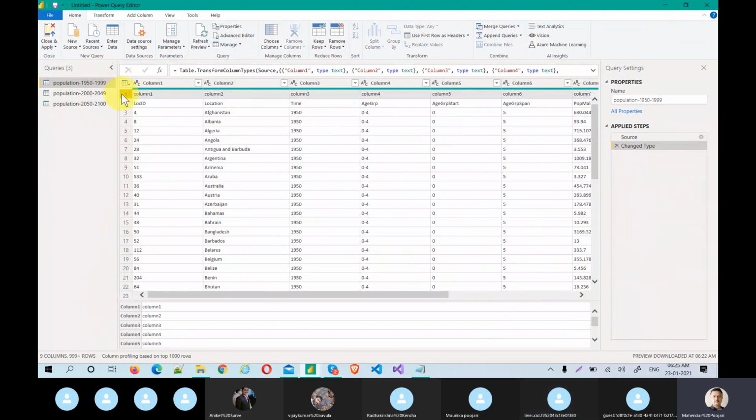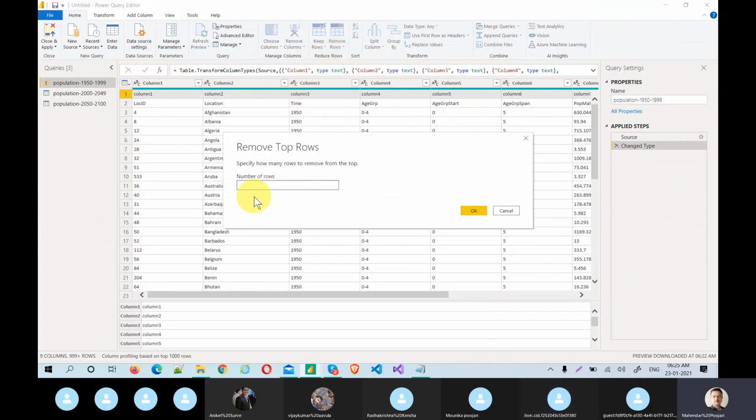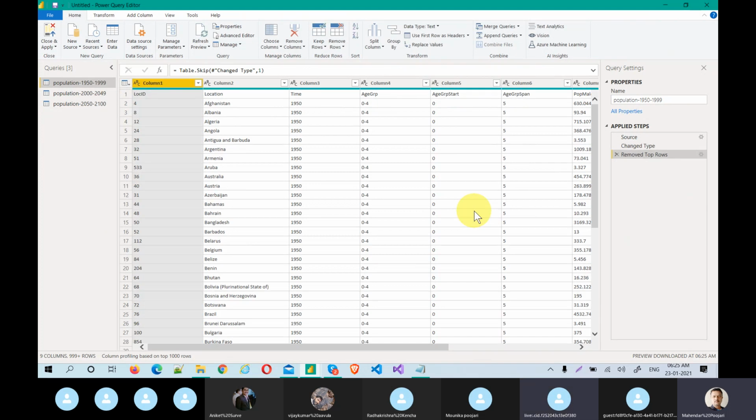How to remove it? Just go to remove rows and click on remove top rows. It will ask how many records you need to delete. Just delete one record. That simple option will do it. But still, this is not the right format. What should it have? It should have the first row as the header.